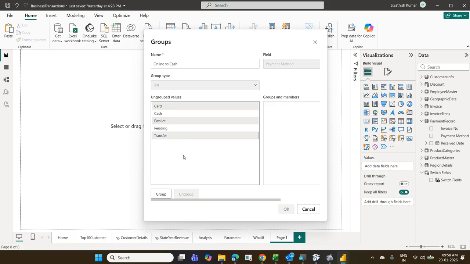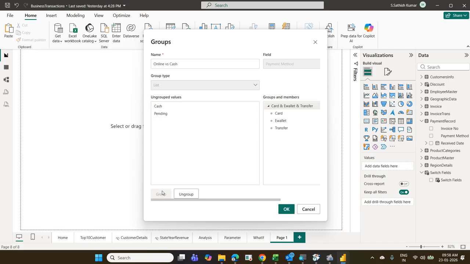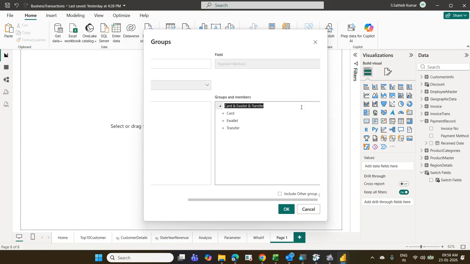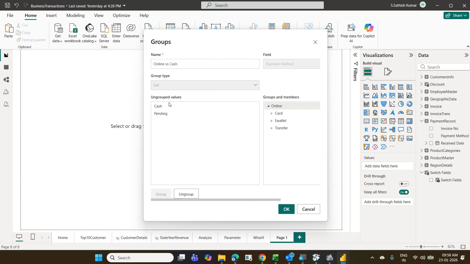Let us give some name for this. Double click. You can give a name. I think these are all online payments. Other things you want to include in a separate group called other group. There is an option called others, it will make it as others. But I don't want it as others, so manually I will group it. I don't want pending. I want only cash. Select the cash and have a separate group for it. It's a cash. That's all. Like this you can group anything. You can group the product names, category names, customer names.